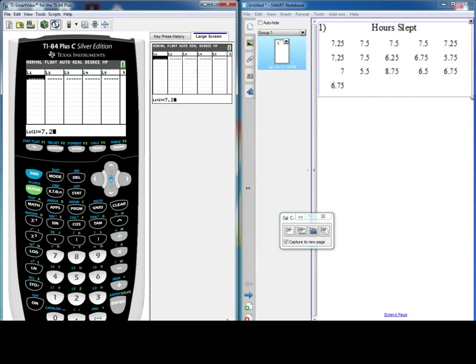I've got my data. I'm going to throw them into a list. I'm going to start with the first value, 7.25. 7.5. 7.5, three of them. 7.5. What's the next value? 7.25. Looks like there's two of them. Another 7.5.